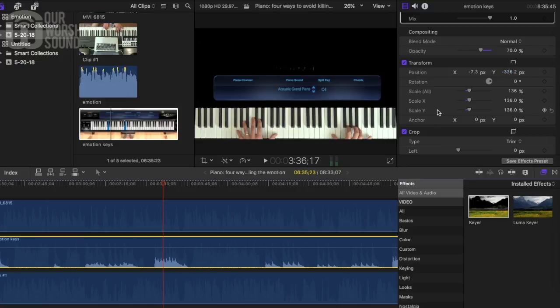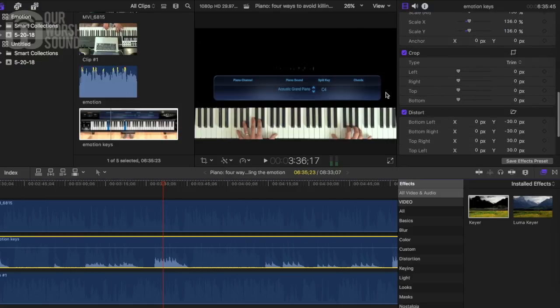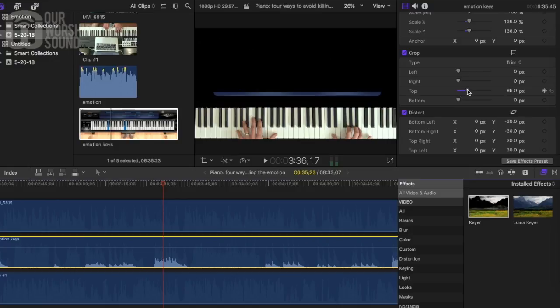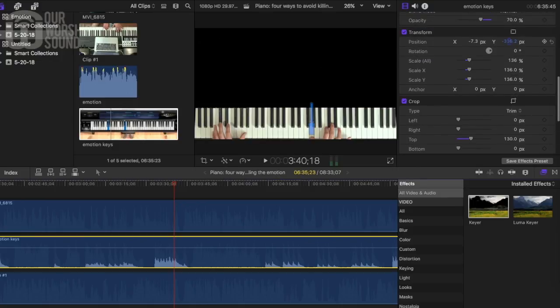So I guess two more things we need to do, and this I should have done earlier. But you want to crop the top part of this out. And when you do that, it's going to mess up the way your keys look. So now they're just too high. So you need to come back and lower this. So now they're more in line.